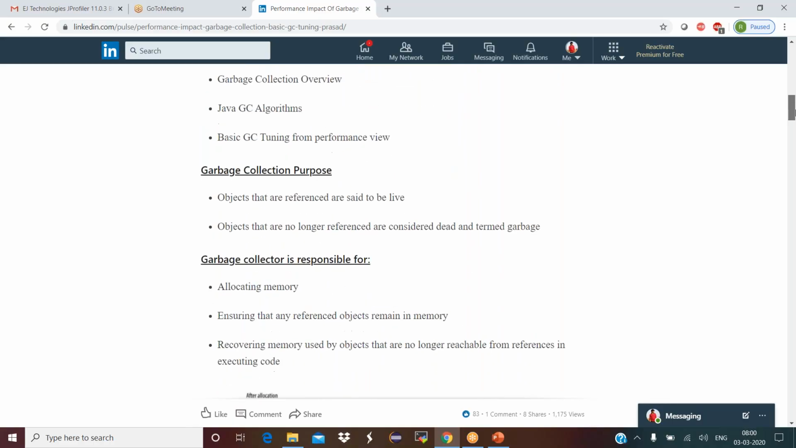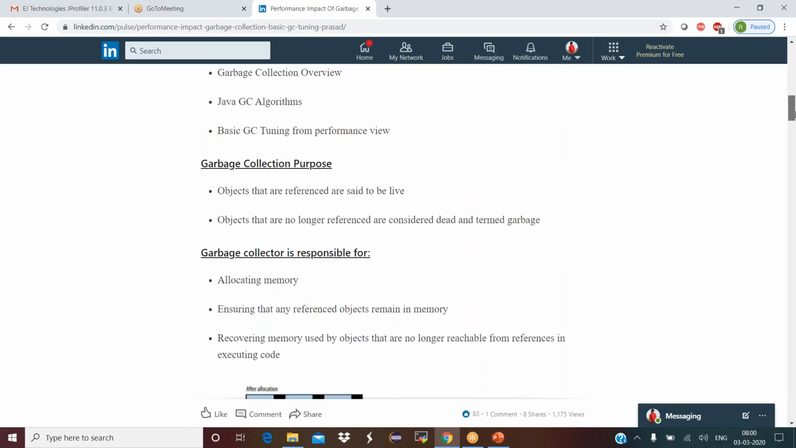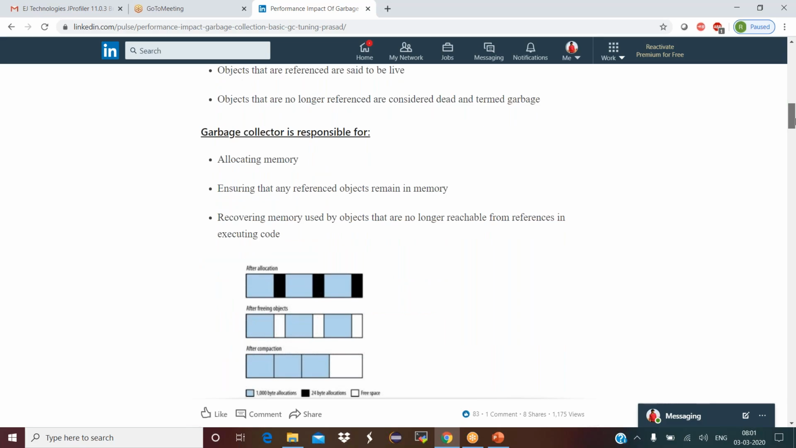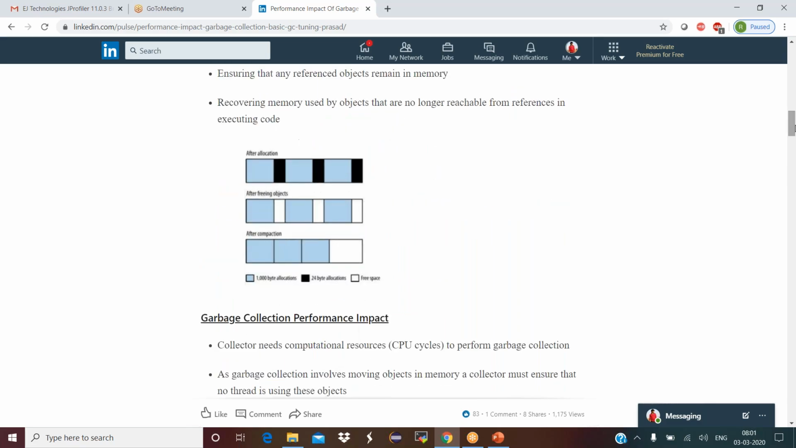So here I have clearly written the purpose of garbage collection, what garbage collection is responsible for. You will have some memory allocations like this. If the memory is occupied like this, there will be something like compaction. Compaction is nothing but it will identify all the reachable objects. I'll tell you what compaction is. I did not explain that yet, but what I'm telling you here is, if you look at the diagram, this is how the allocation happens.